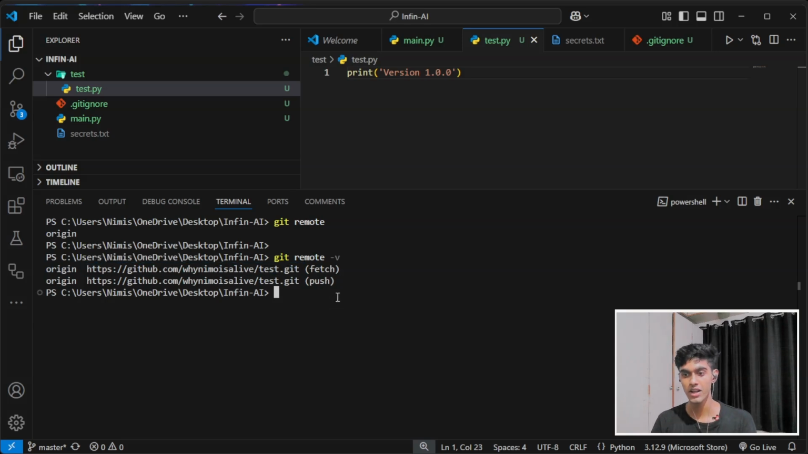We'll do one thing. Now we'll remove the connection we have made between the local repo and GitHub, in case we have done it by mistake. Let's do that. git remote remove origin.